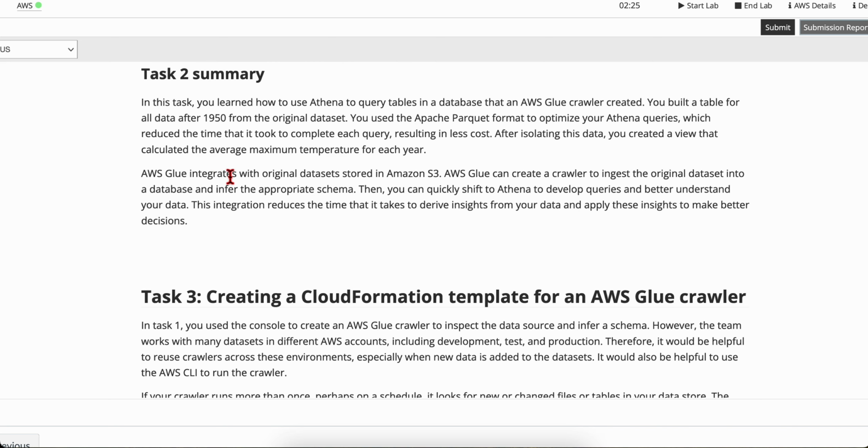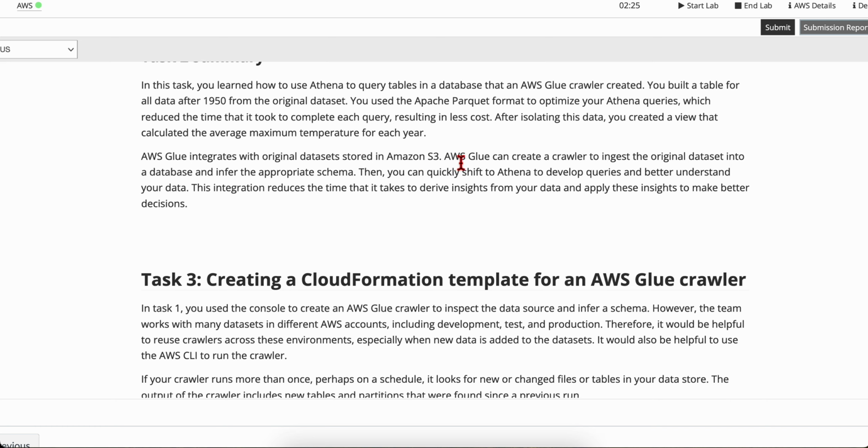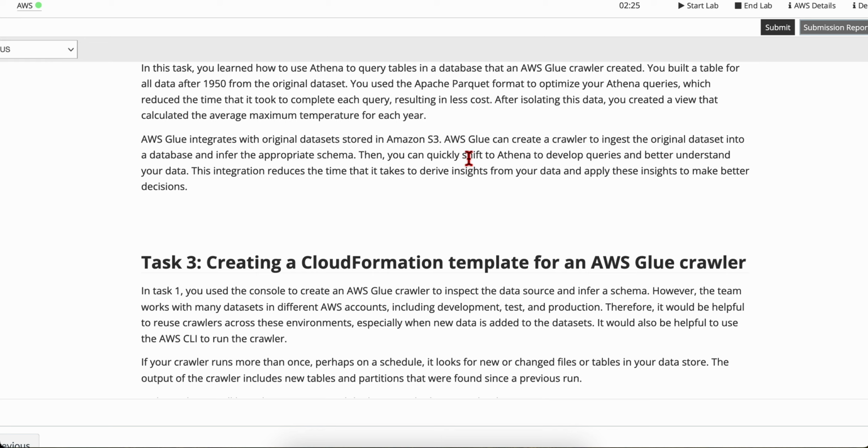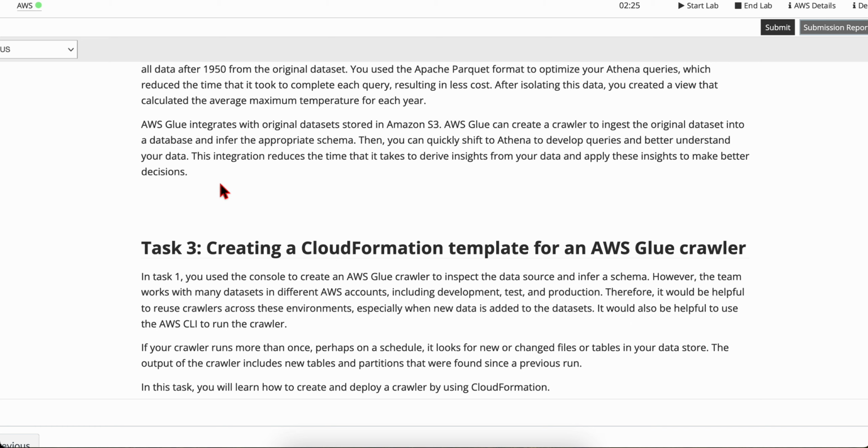AWS Glue integrates with original datasets stored in Amazon S3. AWS Glue can create a crawler to ingest the original datasets into a database and infer the appropriate schema. Then you can quickly shift to Athena to develop queries and better understand your data. This integration reduces the time it takes to derive insight from your data and apply these insights to make better decisions.